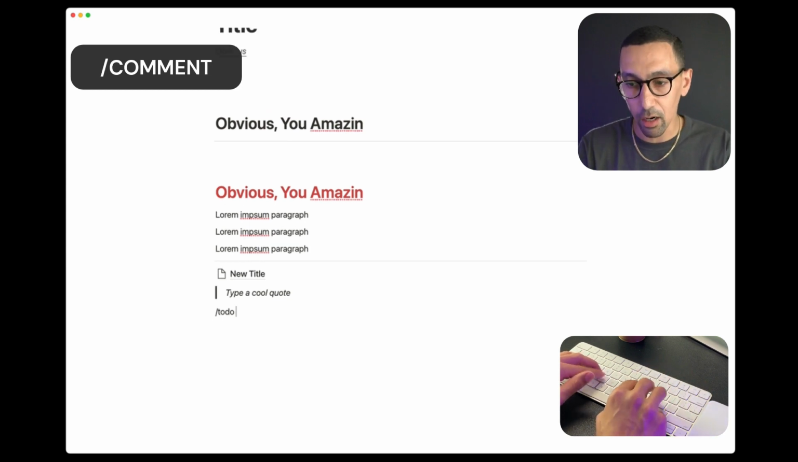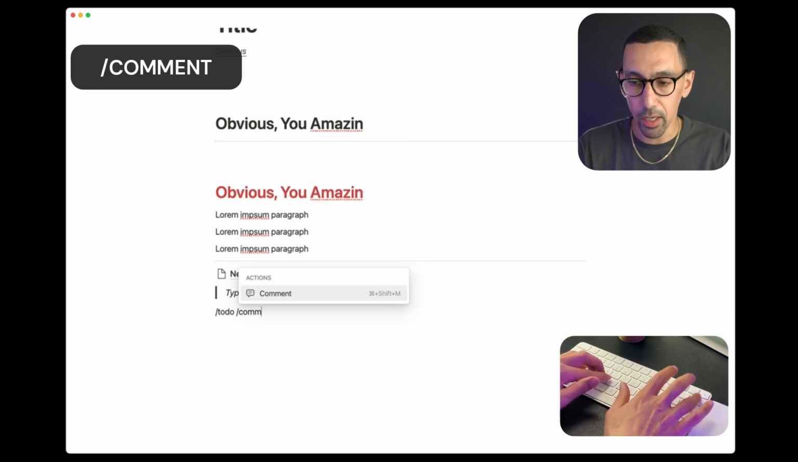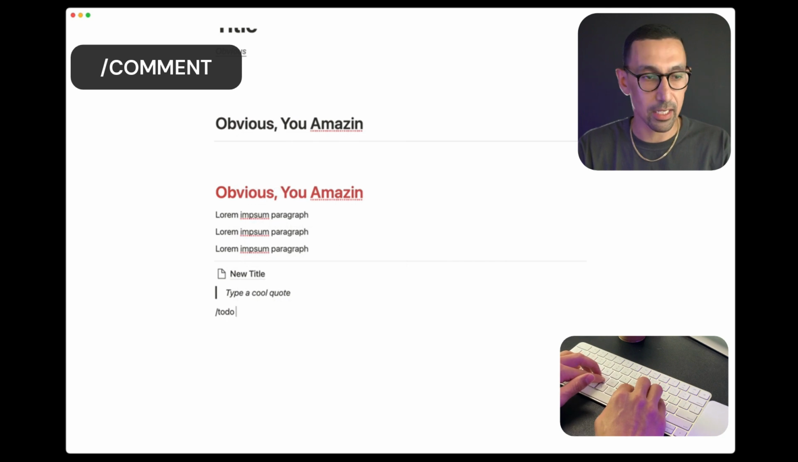Let me go down here, and what else we got? Comment. Let's say I want to add a comment to this. /comment, boom. I could also hit Command-Shift-M, and we'll go over that in a moment, but boom, I just added a to do. From there, wow, I've made it so far, and literally I'm not needing my mouse yet.